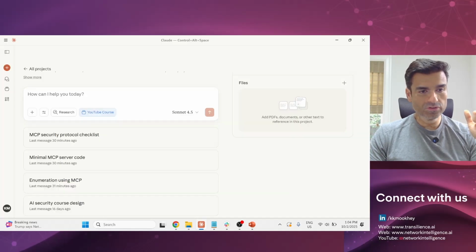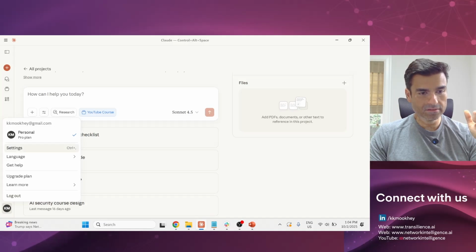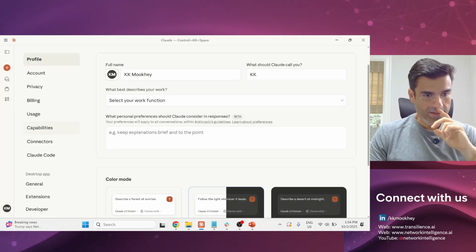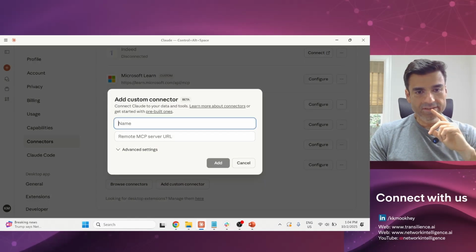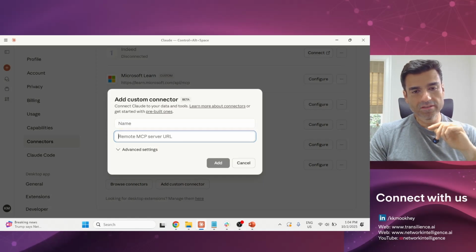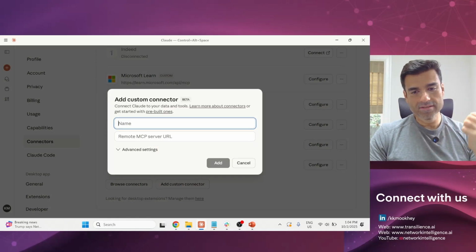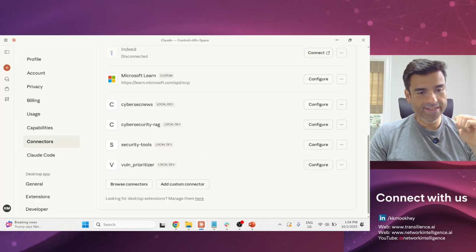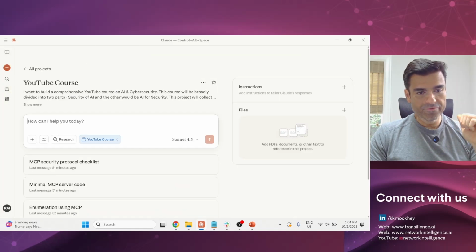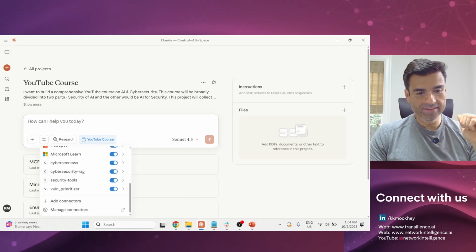I can also simply add MCP by going into settings, if I remember this correctly. If I add a custom connector, then I can, for example, just give the URL. If I know the URL, I trust the URL, I can just add from here. And that's what I did. So if we go back here, for example, just yesterday I added Microsoft Learn.